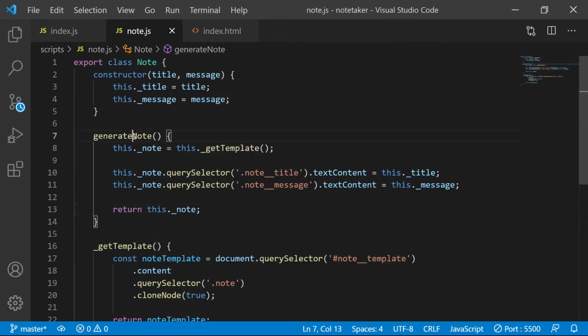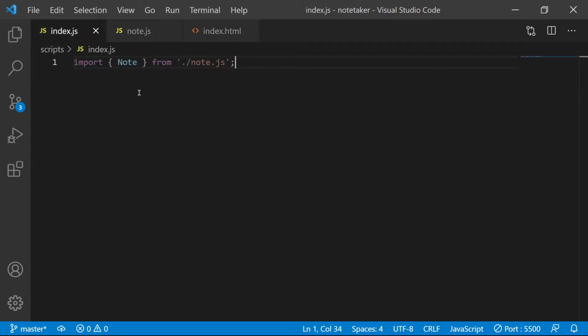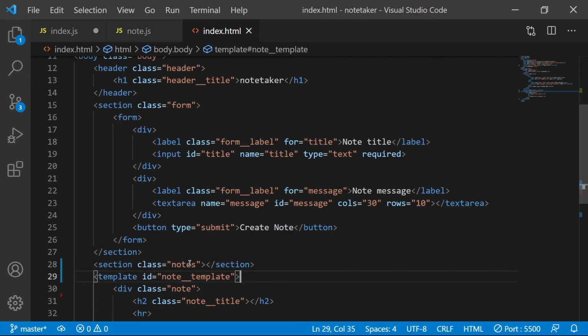So now when we call generate note, it will add to the title and the message, to its text content, the title and message that we've passed into the constructor. Sounds great. How can we actually use it? Let's go now to index.js and let's start using some of these imports that we've created. We're going to need a place to actually get our notes.